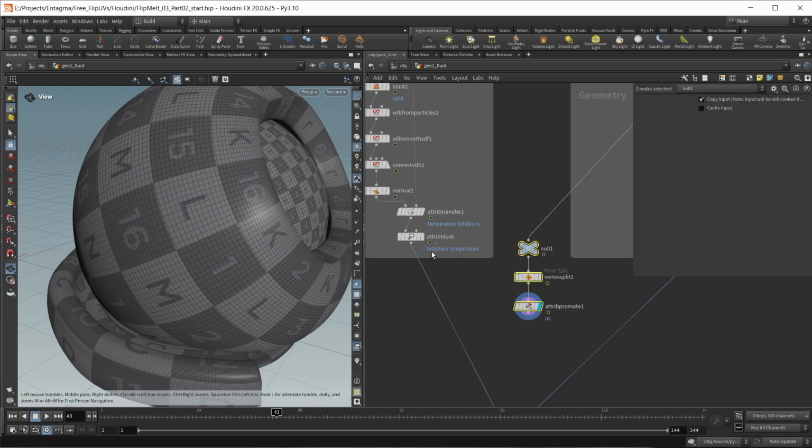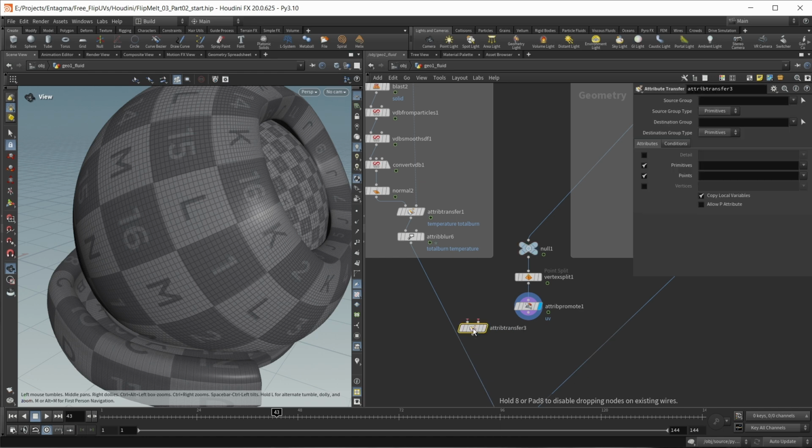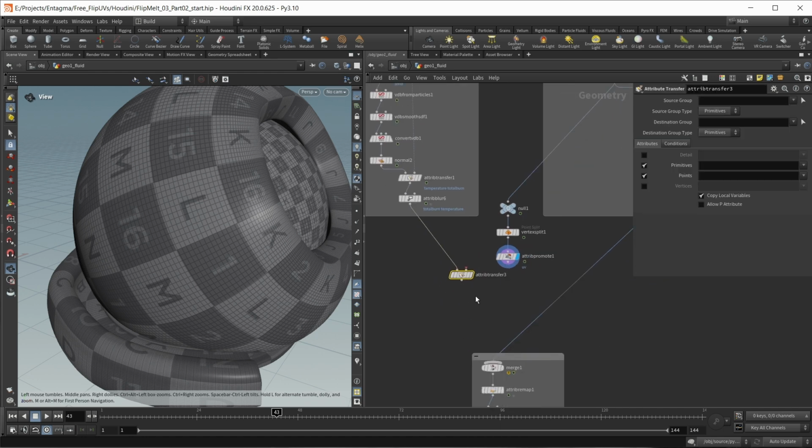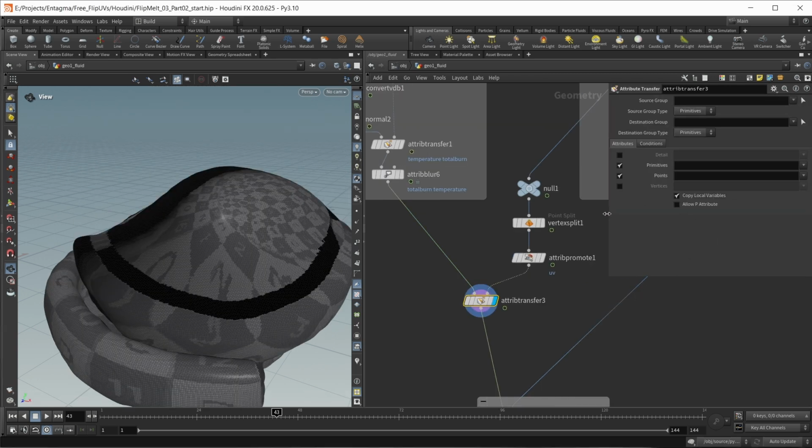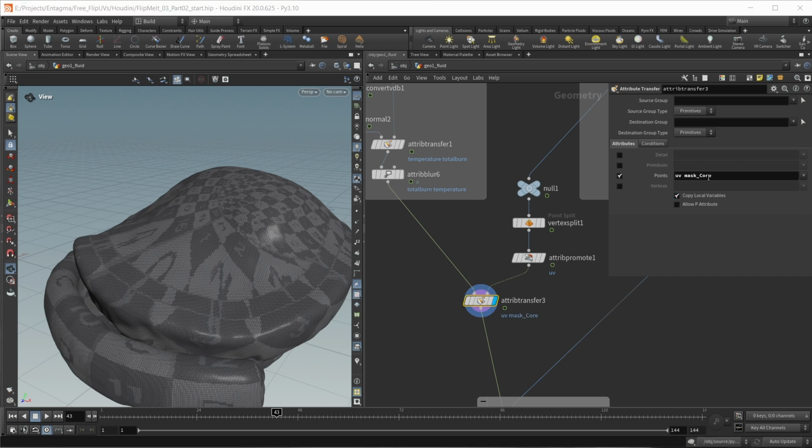Now we want to bring this over onto our fluid, so for this let's use an attribute transfer node. Fluid goes into the first input, and let's put it back into the merge down here. And on here, on point level, we want to bring in, first of all, our UVs, and then also all our mask attributes. Since all of them start with mask and an underscore, I can simply replace this underscore here with a star, and this should grab all our attributes.